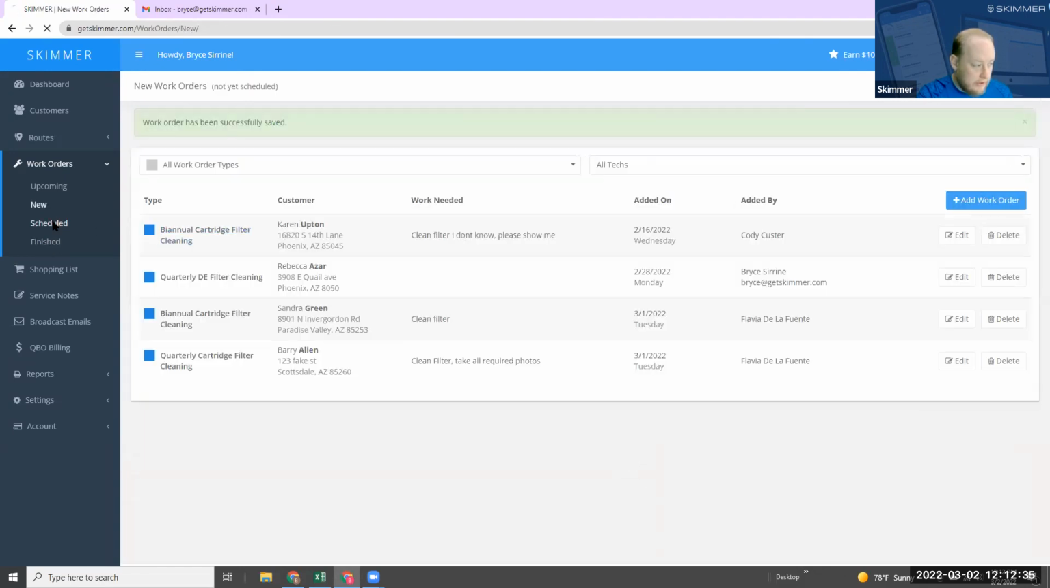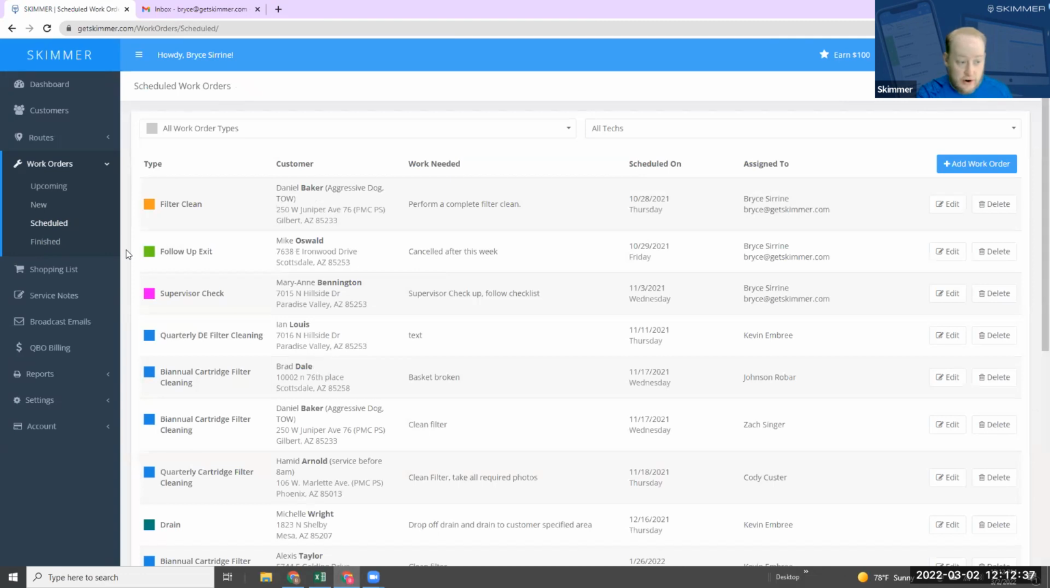And then looking at scheduled as well, this is stuff that's already been assigned. So a lot of times we'll look at the date that it's been scheduled. If it's past that date, then you know that it wasn't finished on that day. So it's important to go back and follow up, find out why it wasn't finished, move it to a date that it can be done again, and get caught up.